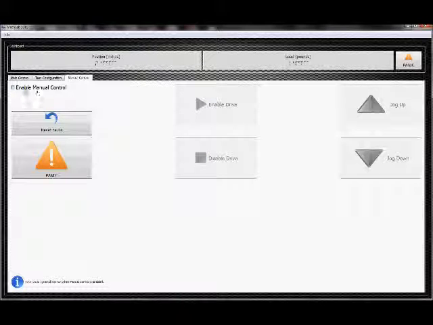Auto will not run when manual is enabled. If you try to run it when manual is enabled, it will give you a message. This box must be unchecked for auto to run.